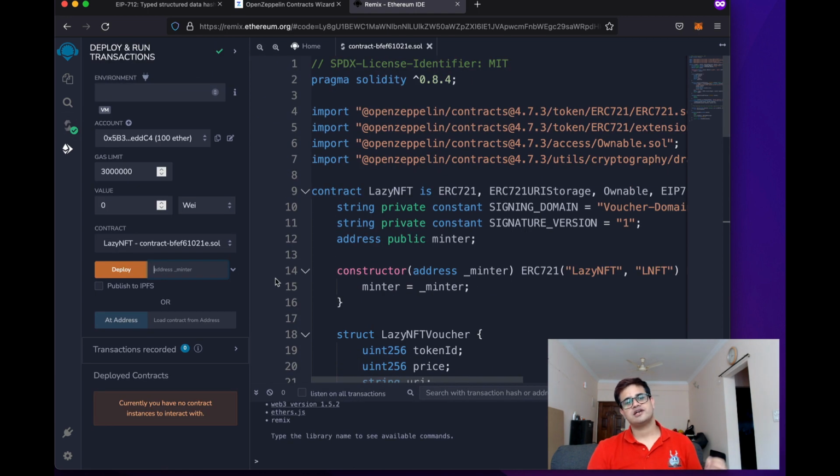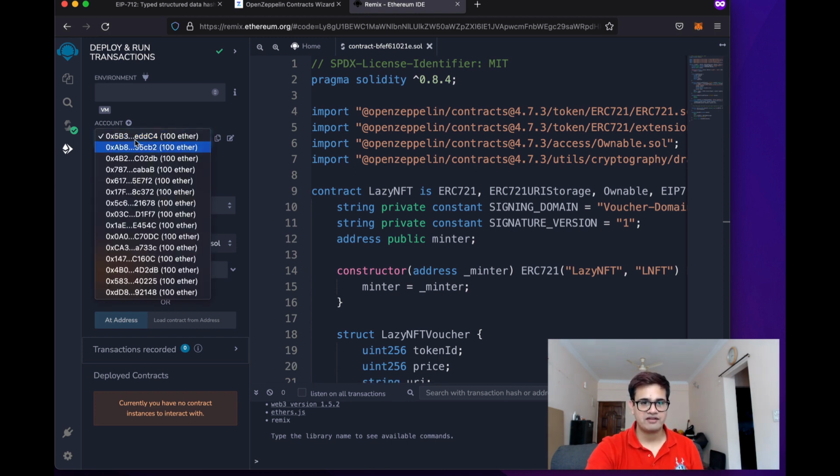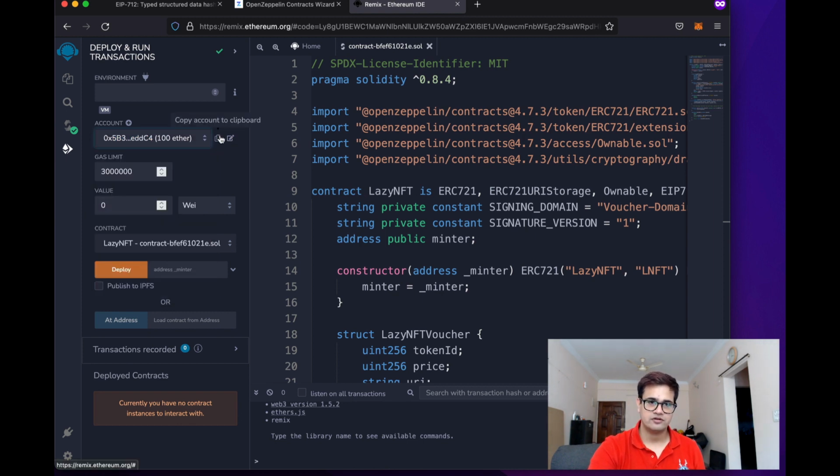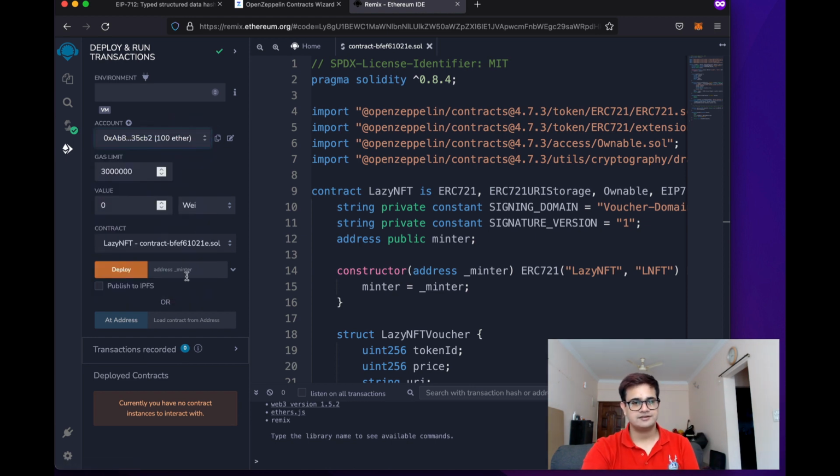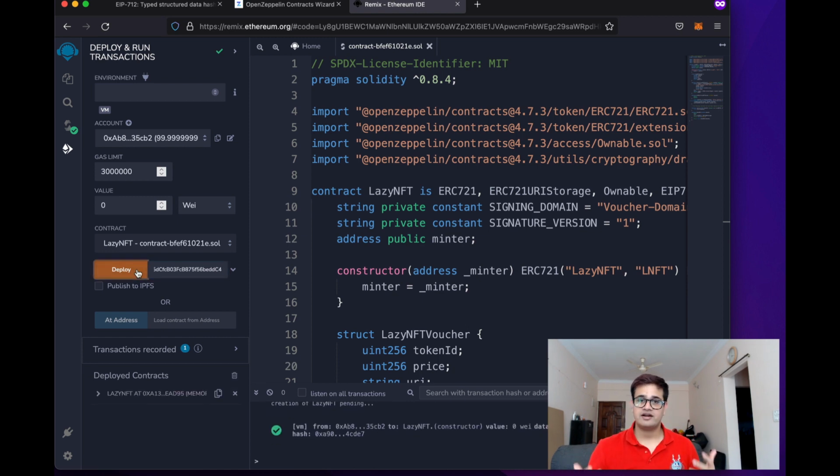Now to deploy this, what I need is the address for Minter, but fortunately what I know is the private key of this specific address. So I'm going to deploy from this address. Before that, I'll copy the address, and then I'm going to deploy from the second address and make the first address the Minter. And why am I going to do that? Because I have the private key of the first address. So I'm going to click on deploy, and the deployment has succeeded.